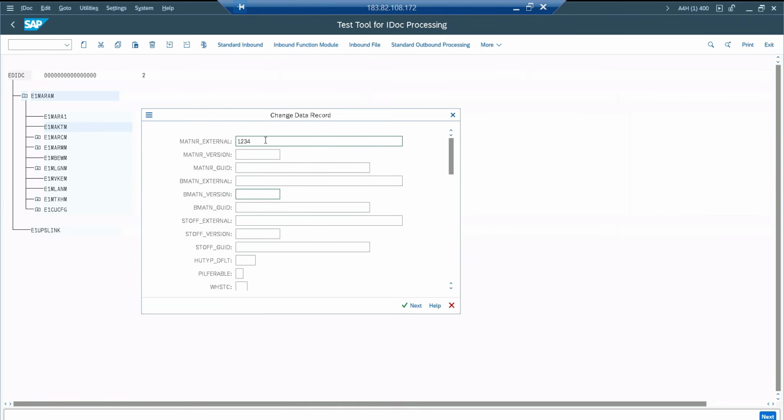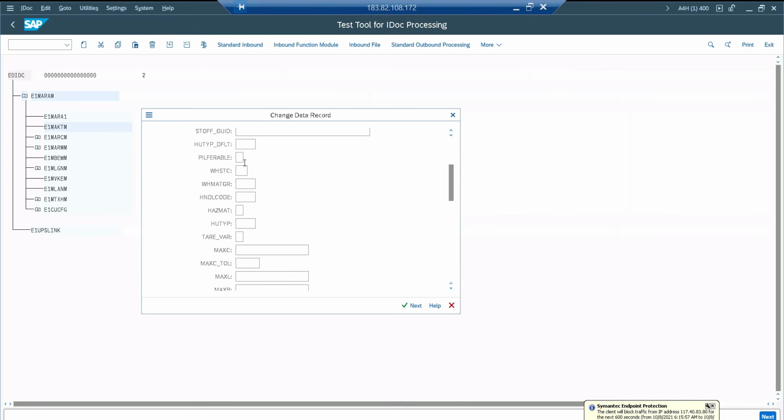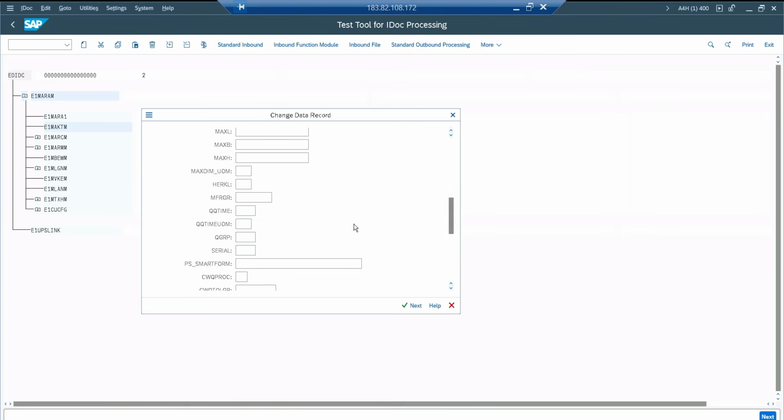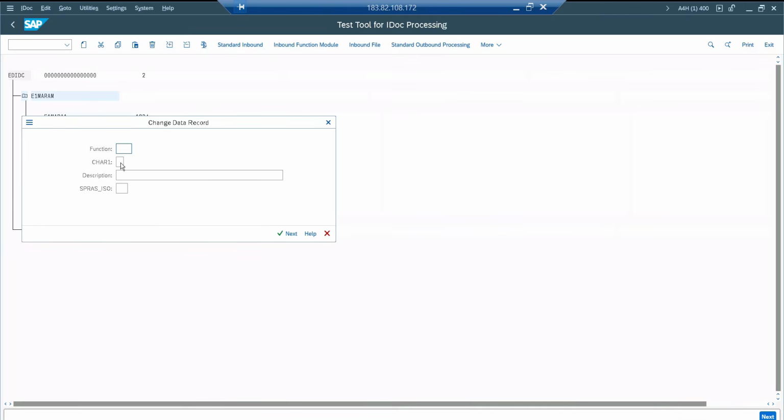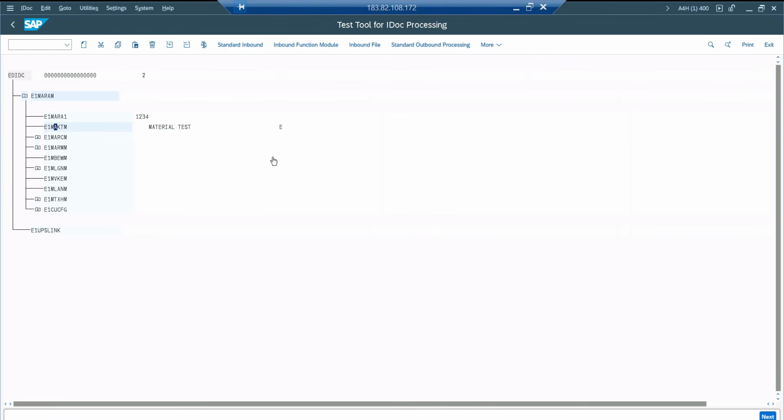And what about the version? I don't want these things. So like this, you can enter serial 1, 2, 3. Just click next, and it will add it over here. Then you can add the next one. So here, character 1. This one is material text, and the language is English. So this way you are able to just enter it.